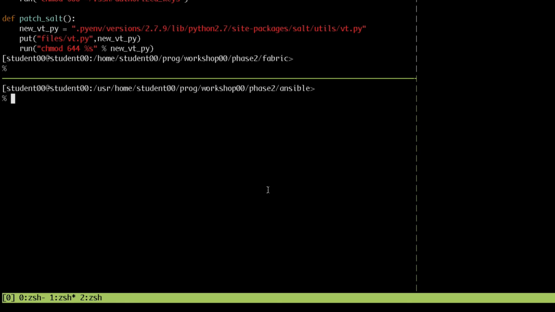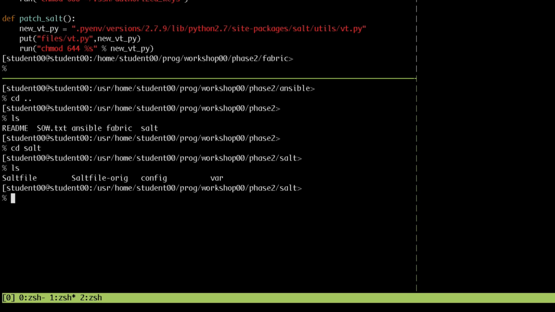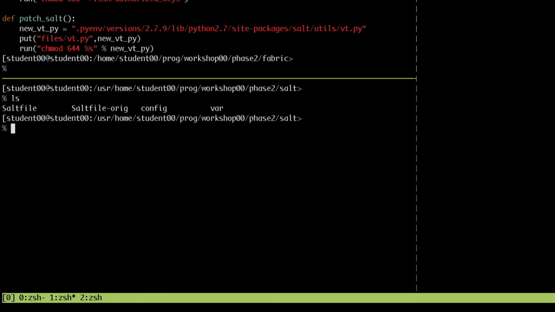All right, that's a quick rundown of Ansible. Let's take a look at Salt. Now for Salt, we do have a few more things that need to be set up. Let's take a look at this Salt file.